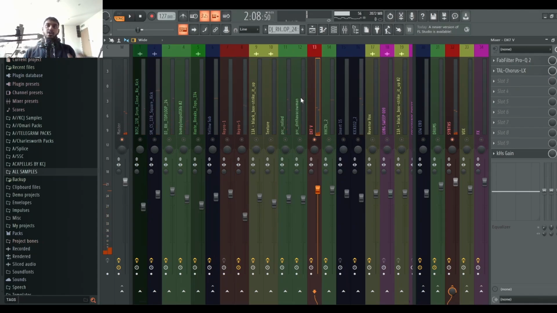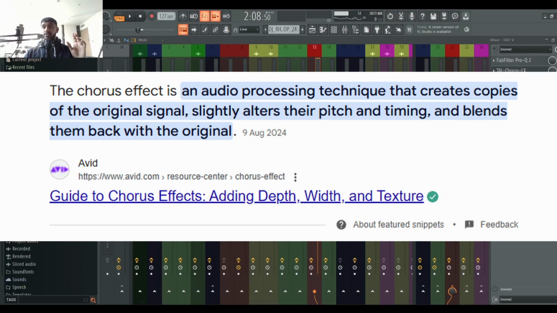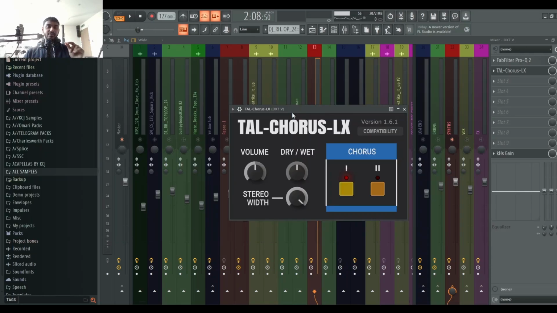So, as far as I'm aware, a chorus will add two different iterations of a sound. I'm pretty sure one is slightly before and one is slightly behind. No, that's phasing. Hang on, let me do my research. Yeah, so it'll basically add two iterations, ever so slightly before and ever so slightly behind, and it'll detune them, so it'll increase the pitch ever so slightly and decrease the pitch ever so slightly.